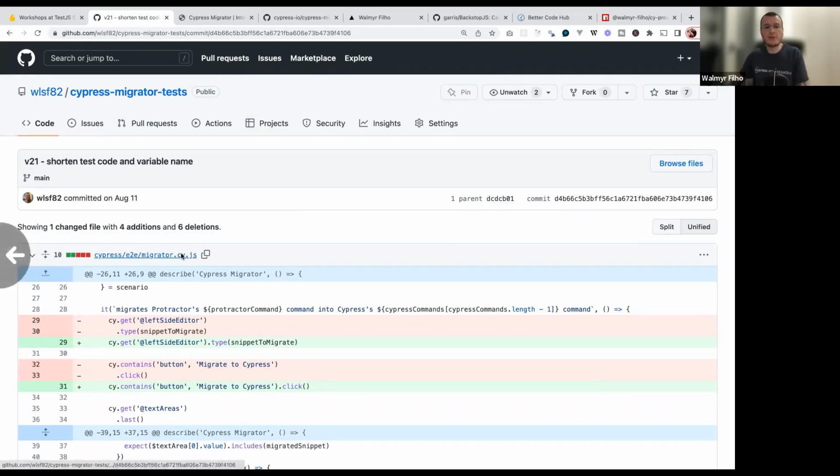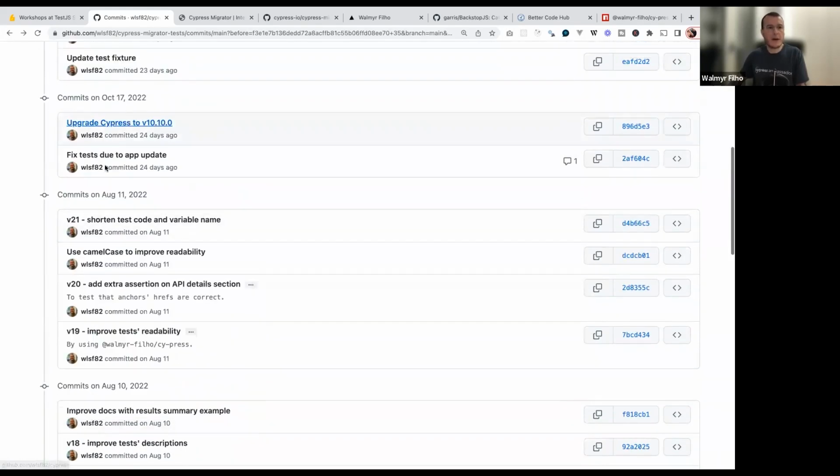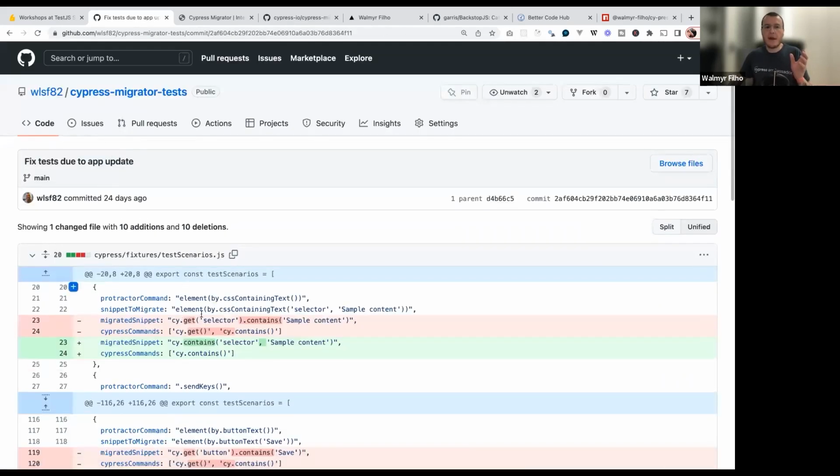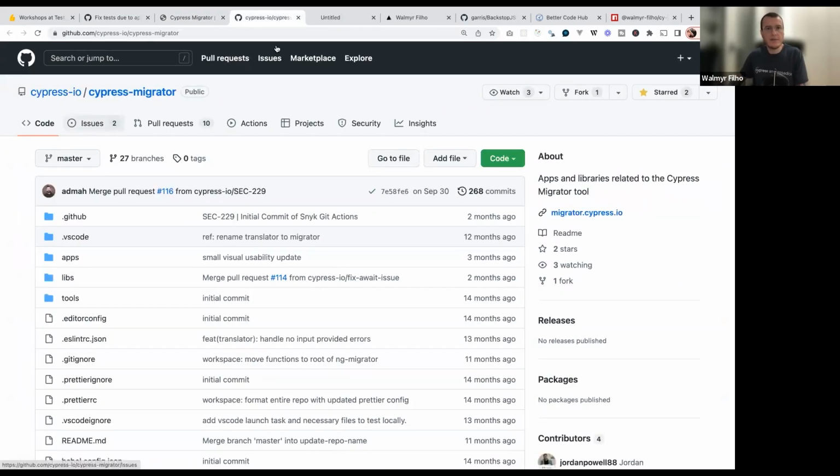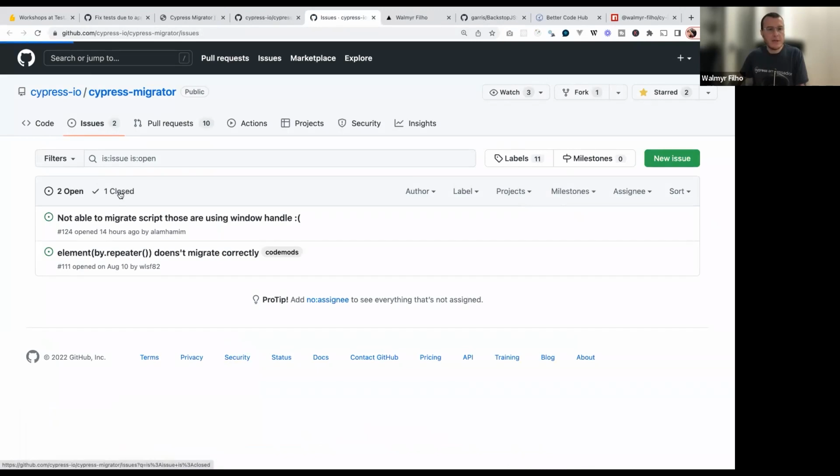So after version 21, there are no more versions. It's more like I fixed something. When I started coding, if I would type cy.get selector .contains sample content, I would get, well, actually, if I would type element by CSS containing text, the selector and then the text, I would get before a cy.get selector .contains sample content. But I created an issue. I can actually show you the issue that I have created. So if we go to issues, and we go to closed issues.